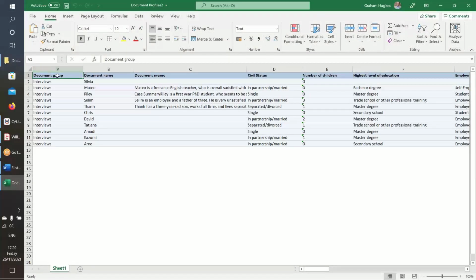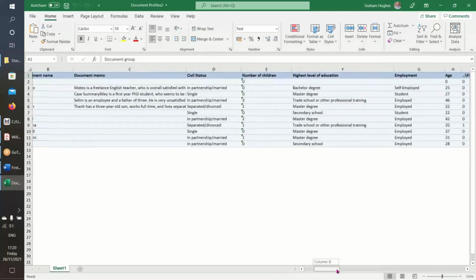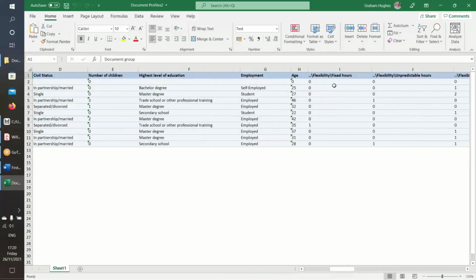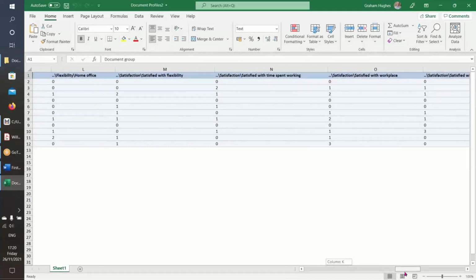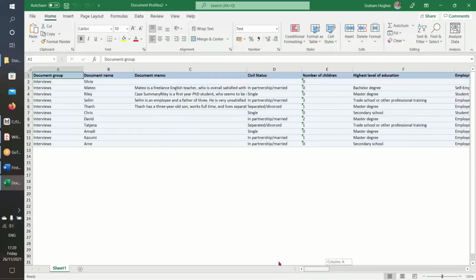And here it comes. So we have our document. We have the columns, the document group, document name, the document memo. We have the variables first, civil status. These are variable values. And as I scroll across, we come eventually to the code frequencies of the codes that I selected. So that's document profiles, again, probably for further analysis in some other kind of software.